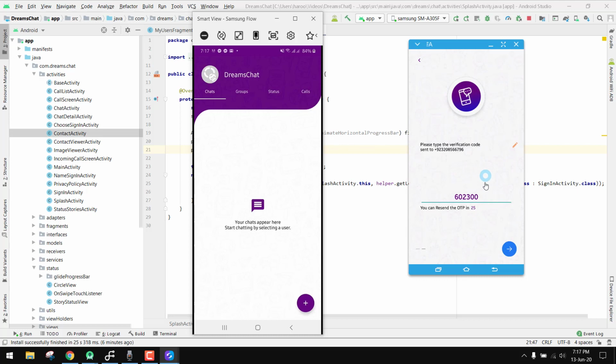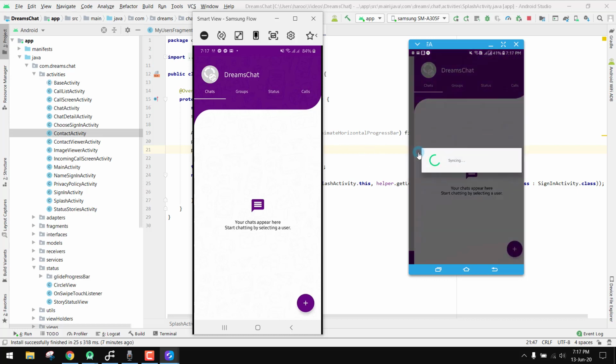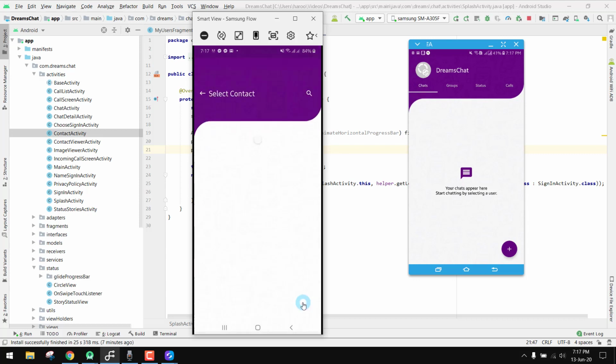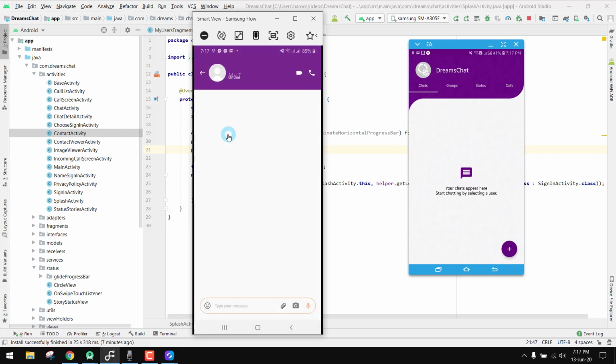And yes, you can see that we have successfully created the account on both our mobile numbers. This is mobile 1, this is mobile 2. If I now press the plus button, you can see that this account is now showing here, and it is saying that it's online. So here we can chat with each other.